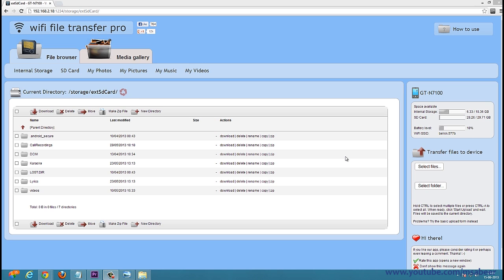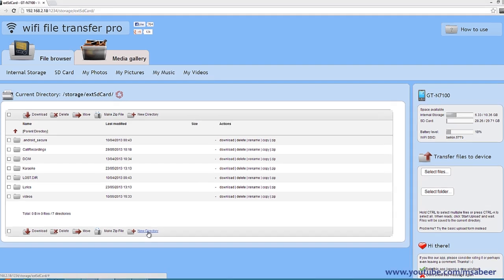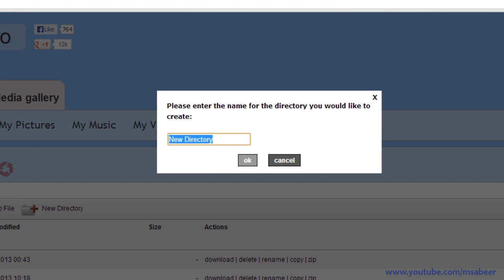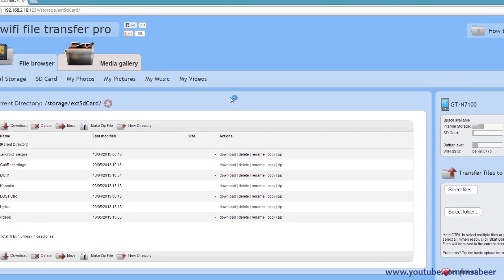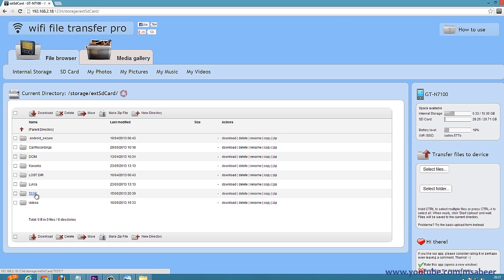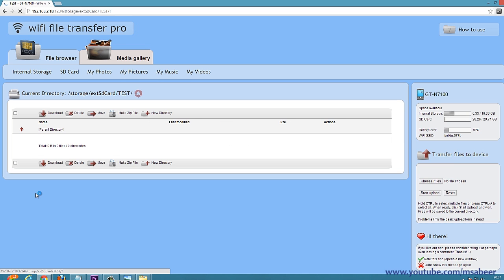Now let's see how to upload a file to the phone. Before that, you have to decide the folder in which it is to be uploaded. You can upload your file to any of the existing folders in your external memory card, or else you can create a new folder. I'll create a new folder. Just click on new folder and you give a name for that. I'll call it test because it is a test folder, and I'll give OK. So you can see that the test folder is created. I'll just open that folder.